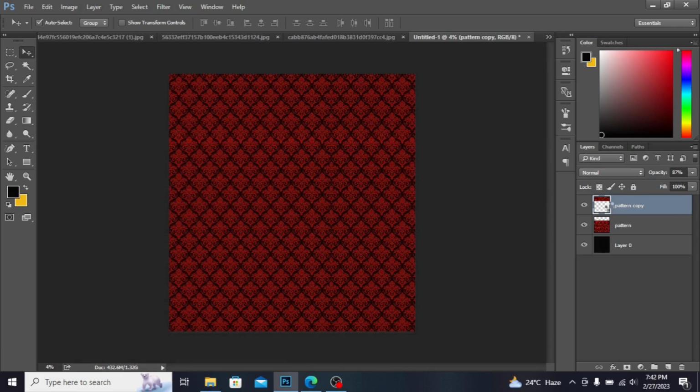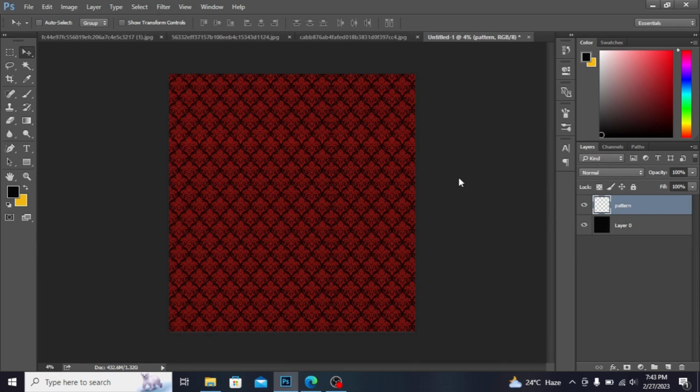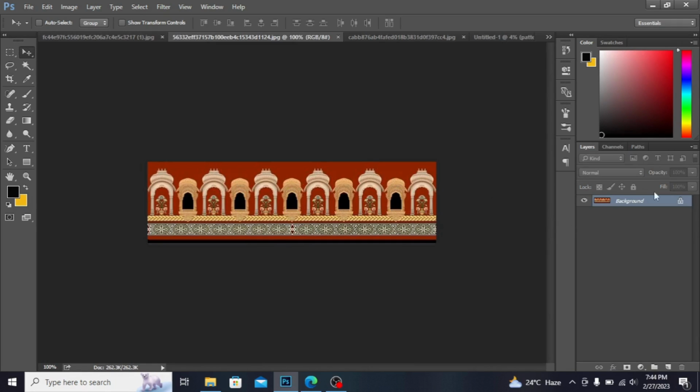Press Ctrl E to merge the layer. Guys, you can see I've made this pattern here. You can make a pattern like this. You can take this pattern in any of your shirt, front side or back side, as you wish according to your taste. So guys, I'm taking this border from here.